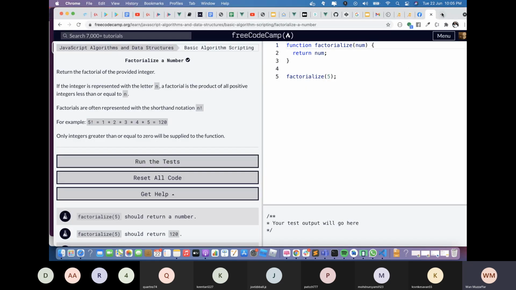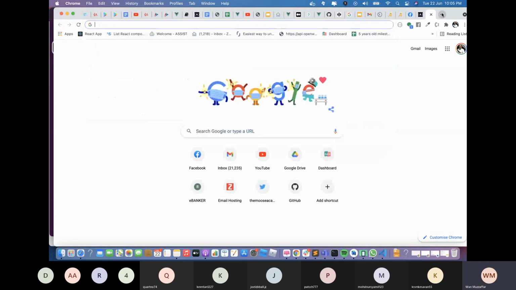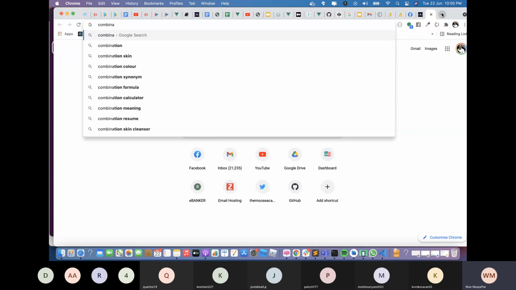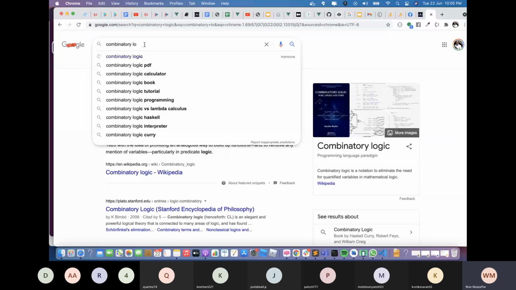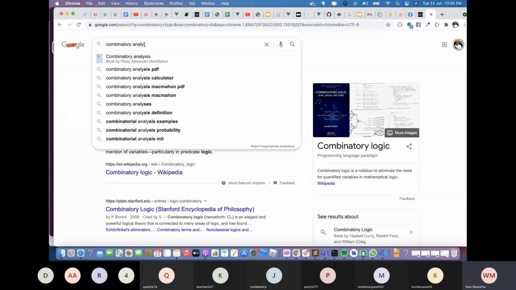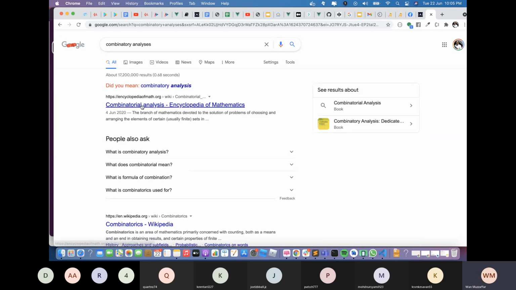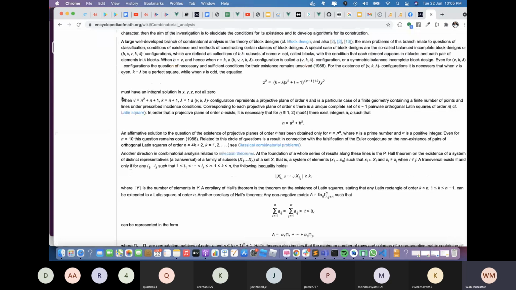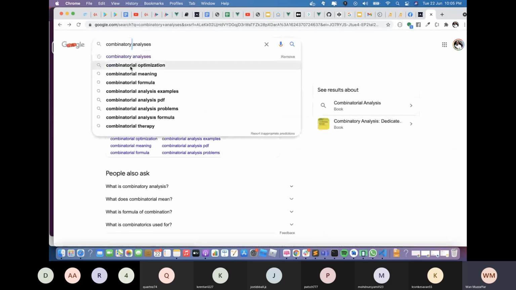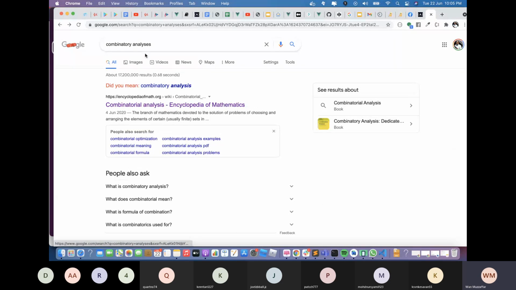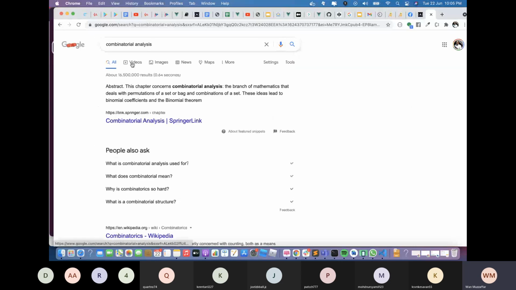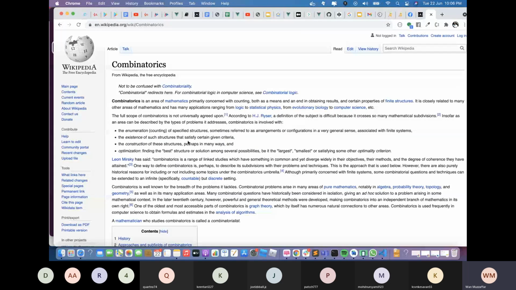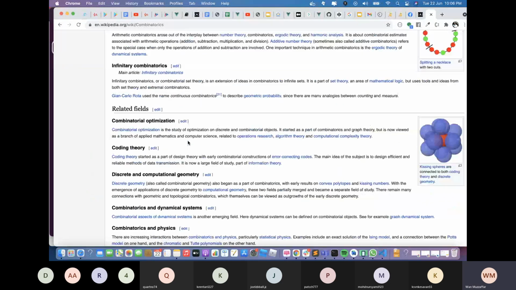But actually, how do I call it? Okay, I think it's combinatorial. Okay, this thing, these things, right? It looks like combinatorial. Okay, combinatorial analysis. Never mind, wait a moment.